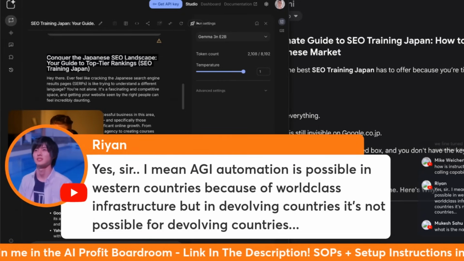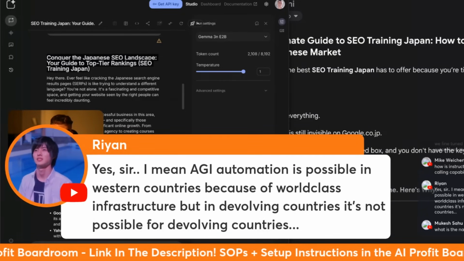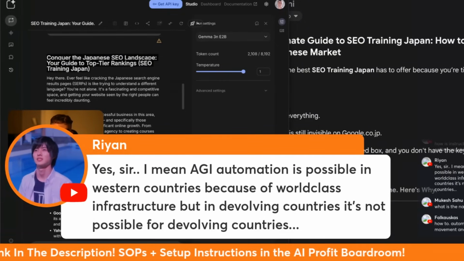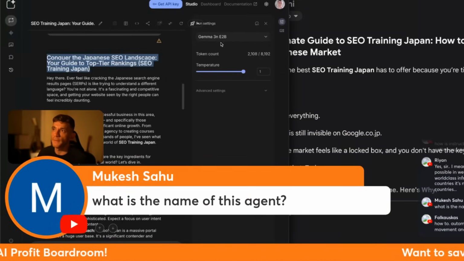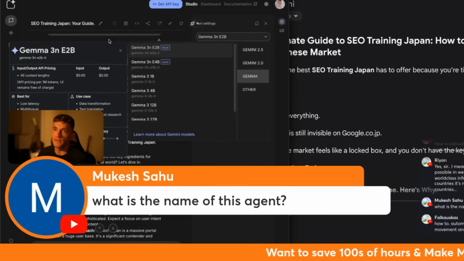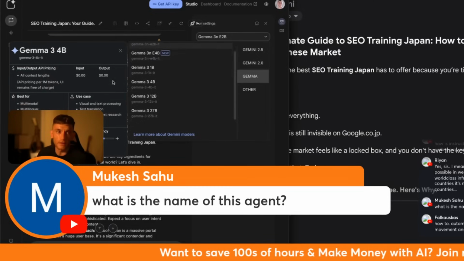And Rian says AGI automation is possible in Western countries because of world-class infrastructure, but in developing countries, it's not possible. And Mukesh says, what is the name of this agent? So we're using Gemma 3N here on this example, but Gemma 3 is the API we want to be using. You can see there's many different versions of it here.